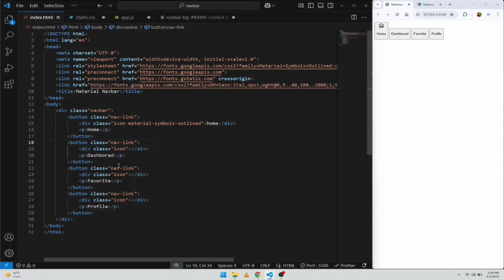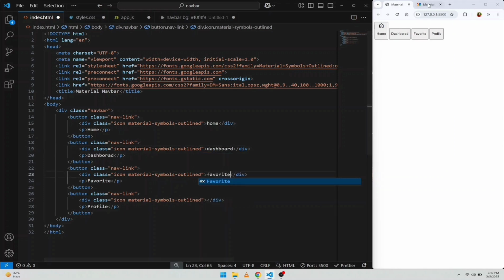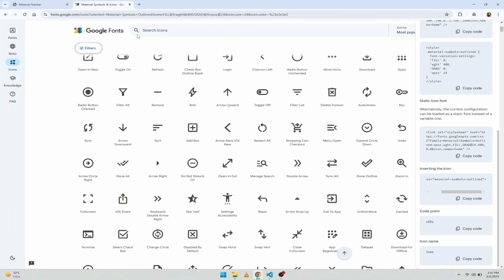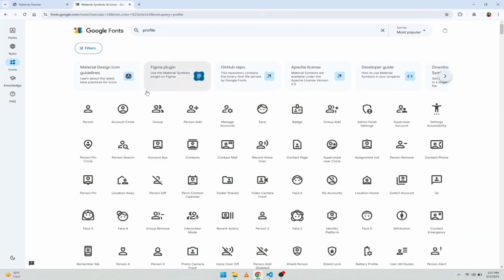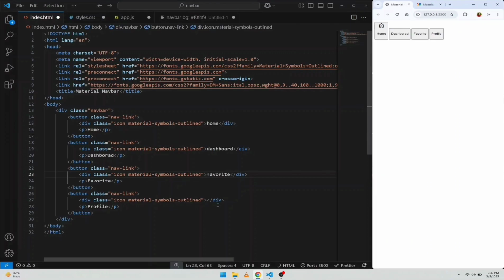Now for all the icons, I'm going to do the same. For this, I'm going to just simply copy this and put it in all the icons. All right, now here this will be dashboard, and for favorite, and for profile, we're going to be needing, let's go search profile. We're going to be needing this, so copy and just here save, and you can see all the icons right now.